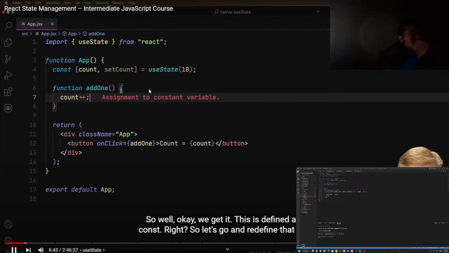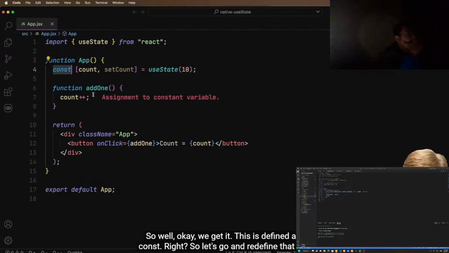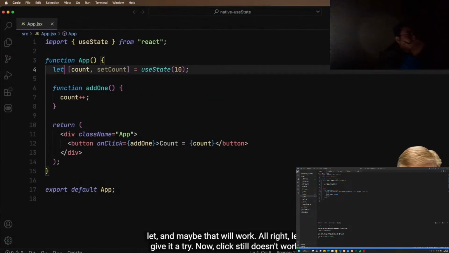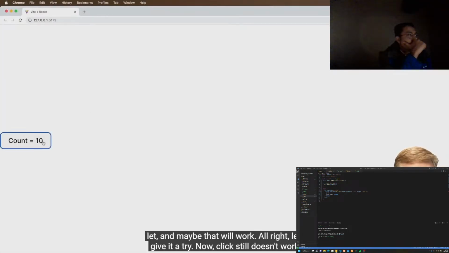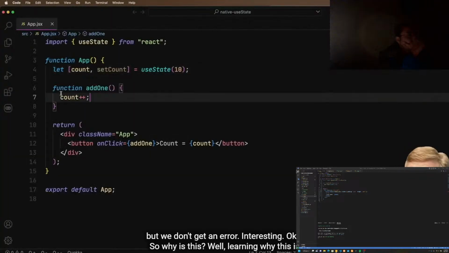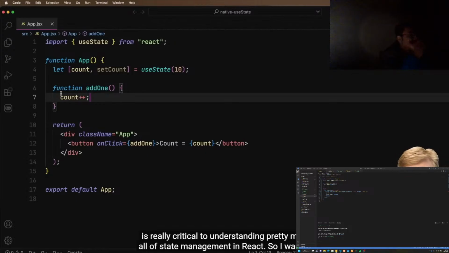So, well, okay, we get it. This is defined as a const, right? So let's go and redefine that as a let, and maybe that will work. All right, let's give it a try. Now I click, still doesn't work, but we don't get an error. Interesting. Okay, so why is this? Well, learning why this is really critical to understanding pretty much all of state management in React. So I want to spend a bit of time on it.